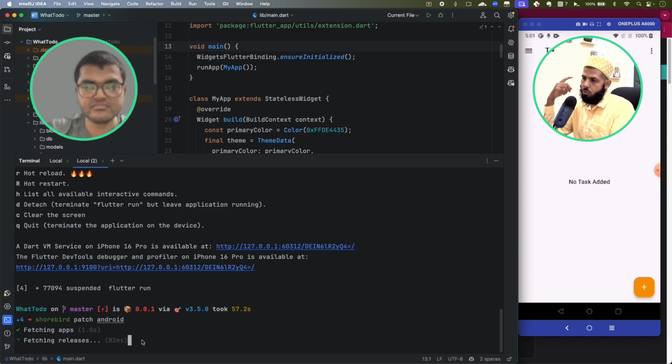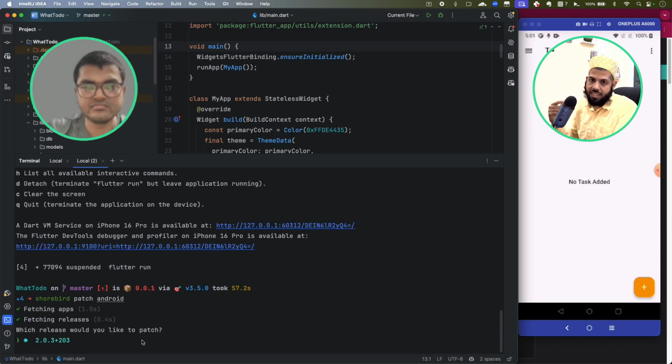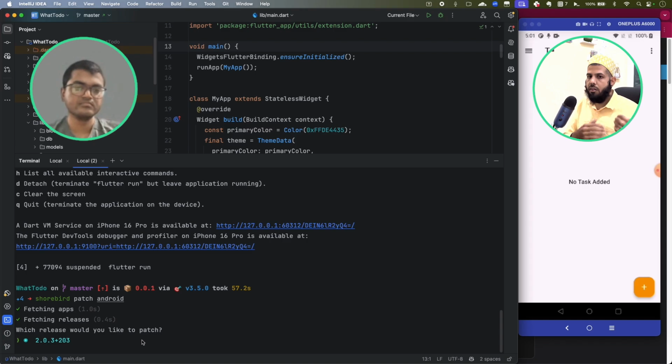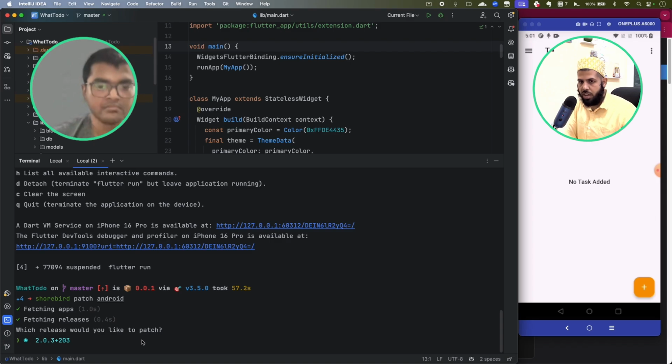I'll do shorebird patch android, and it's asking which version you are targeting. Currently we uploaded this version, and we are targeting this version. You can target that patch for a different version as well. So let's say you have a future version where you don't have that feature, and you want to target a version which has that feature, you can do that by selecting this version.